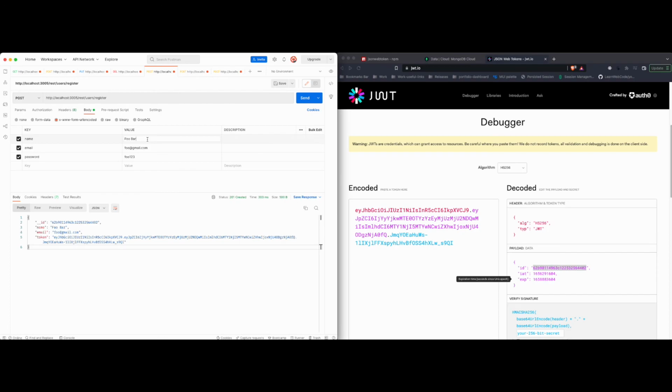Now let's create another user with John, John at gmail.com, and John's password is going to be John123. If we send that one out, it's going to return a new JSON web token, which is going to be handy. All right, and if I send it again, it should say email address already exists, so it's working as expected. Now let's test the login one.